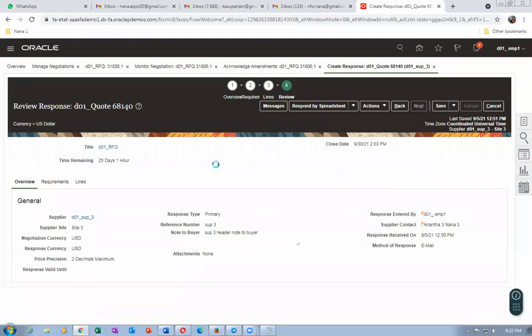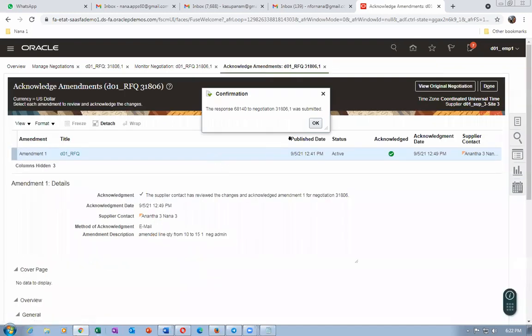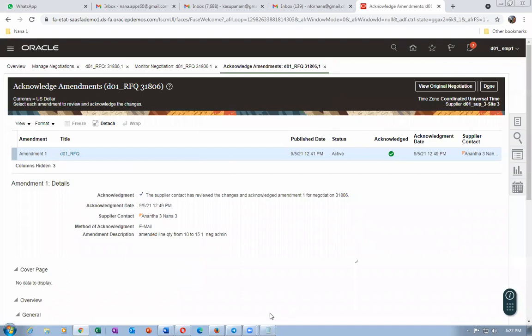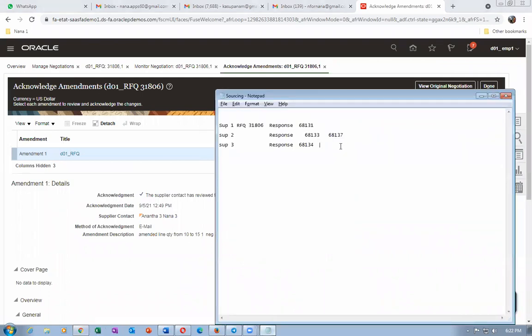684140 is a new response, actually. You have gone very fast. I just want to ask one question. While acknowledging and copying, what are the things that have been changed? Because lines and cost factors you entered manually. Copied except the line price. Line price has to be given new. Otherwise, everything else is copied. Apart from that, the remaining are all copied.